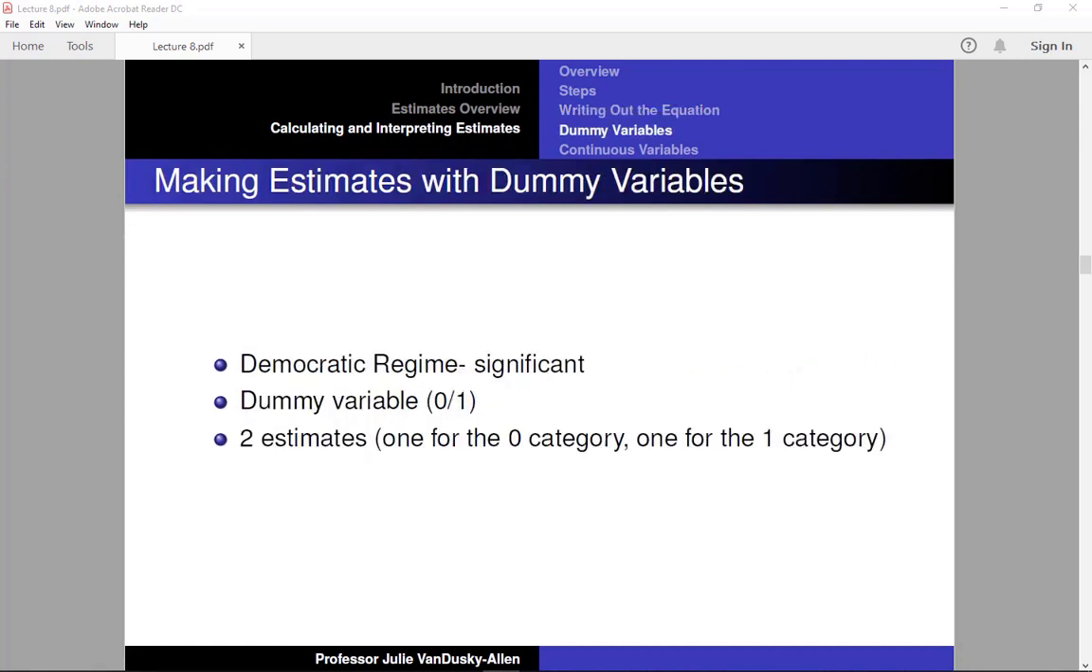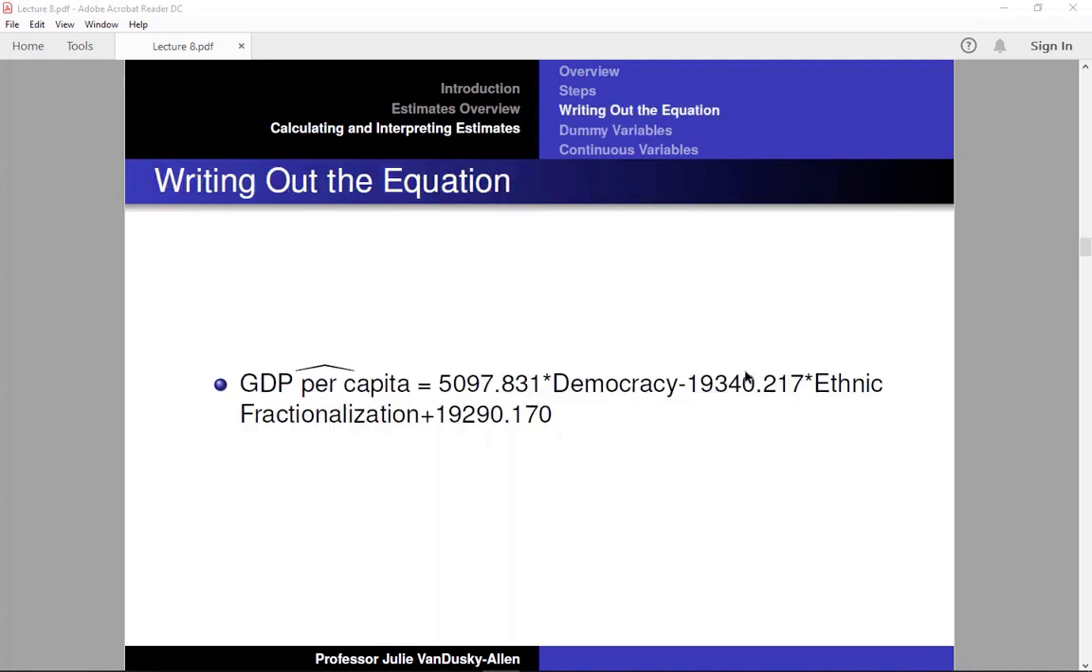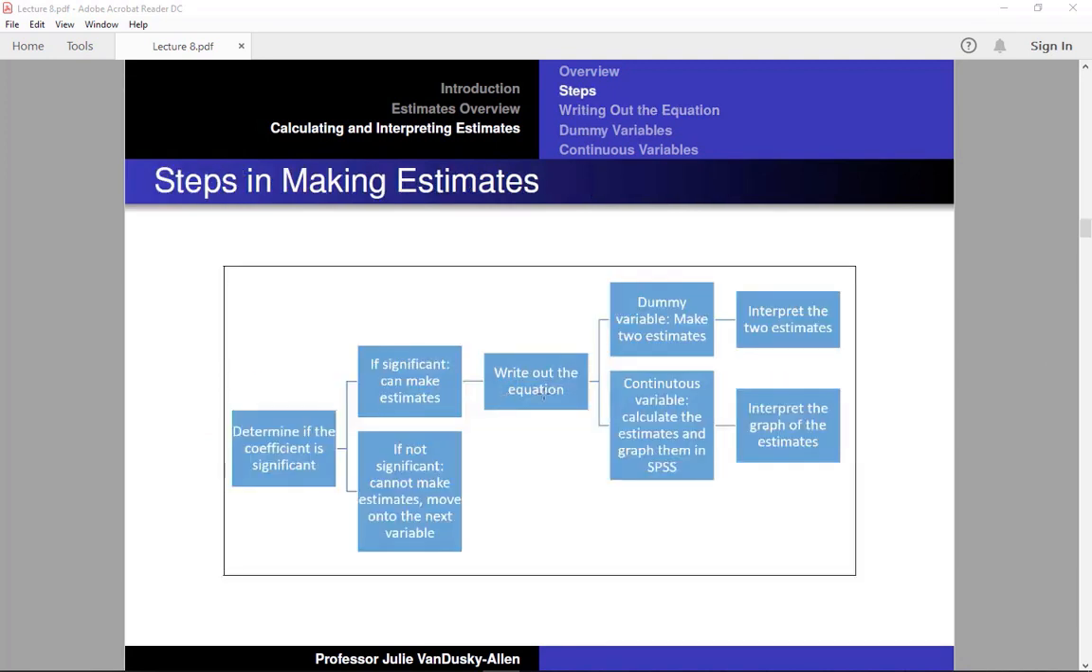Our first independent variable was democracy, and the coefficient was significant, so we can make estimates. The variable was a dummy variable, so we will make 2 estimates.